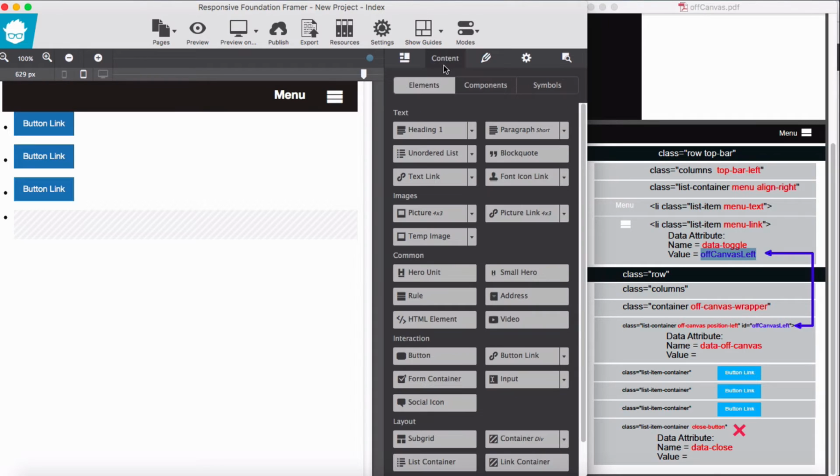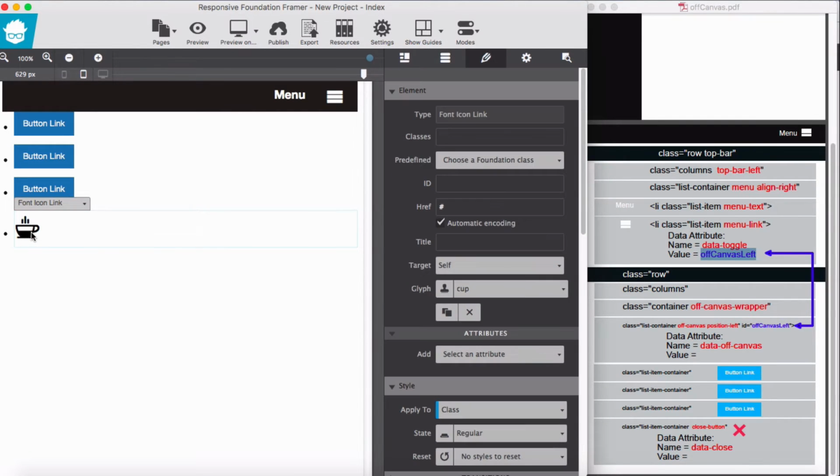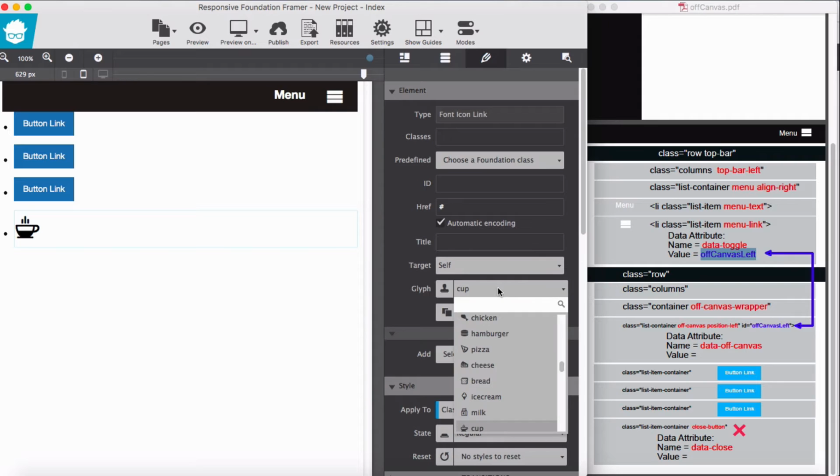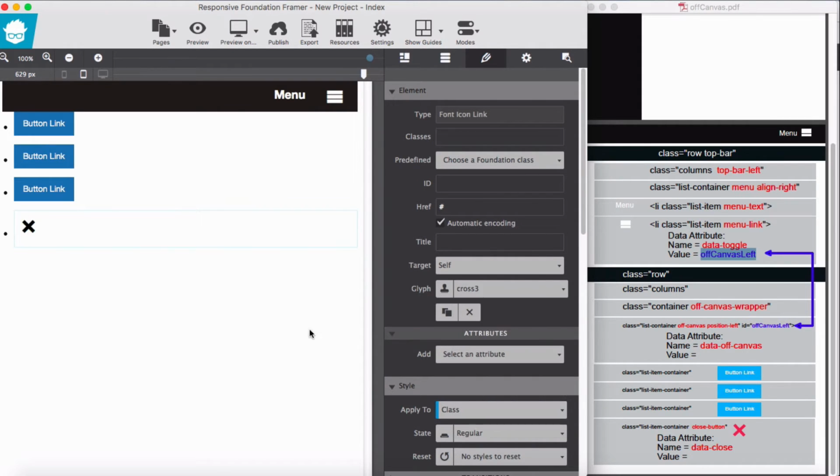From the elements, I'm going to find the icon link. I'm going to change it to something like a close button, cliff icon cross 3. All right, we have done with this, and now I'm going to add the list container of canvas and positions.